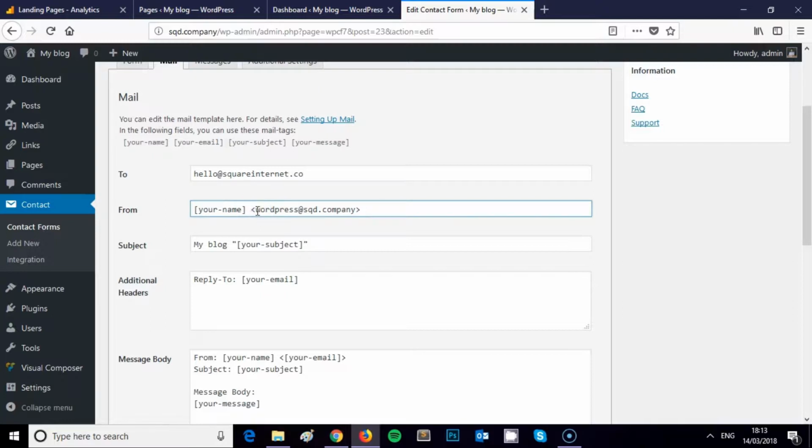And then the second part of From is this section here. For the form to fire correctly, it needs to look like this and follow this format. So it needs to read WordPress at your domain. My domain is sqd.company. So this would need to read WordPress at whatever your domain is, .com, .co.uk, whichever domain extension you're using.